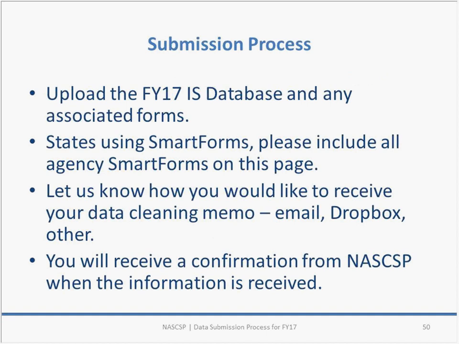States upload the FY17 IS database and any associated forms to that website. The states that are using smart forms, if you can, please do include all of the agency smart forms on this page. It's really useful to us. If there seems to be an error in the data, we can go back to the smart form and identify if it's an error perhaps in an upload or if it truly is an error in the actual data.